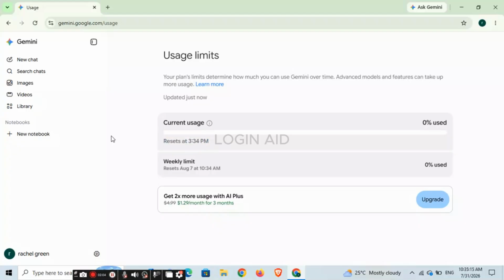Likewise, you might have also crossed the number of times that you can generate the image on Gemini. In that case too, you'll have to wait for a while.